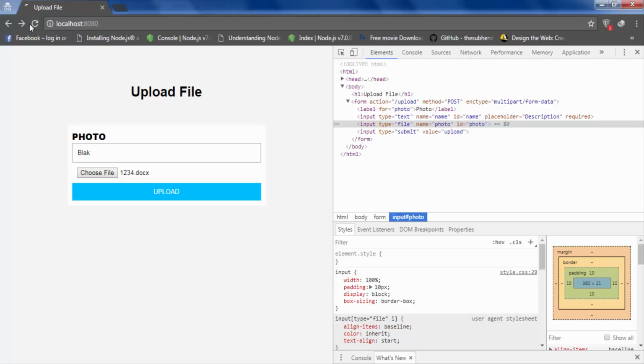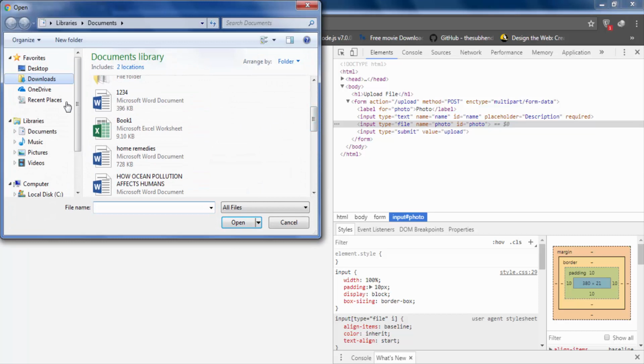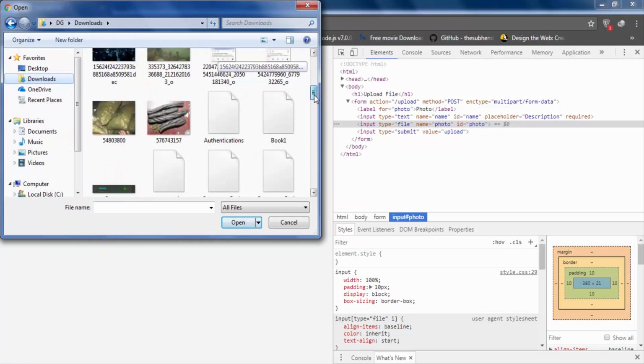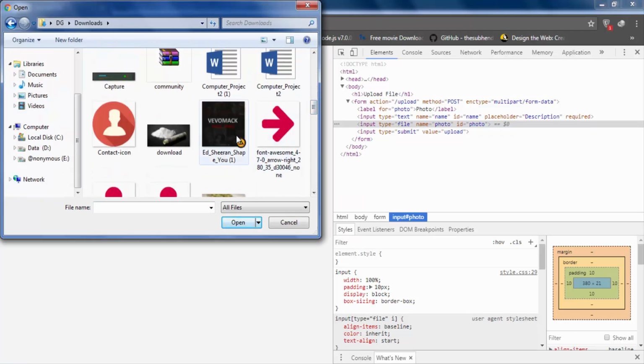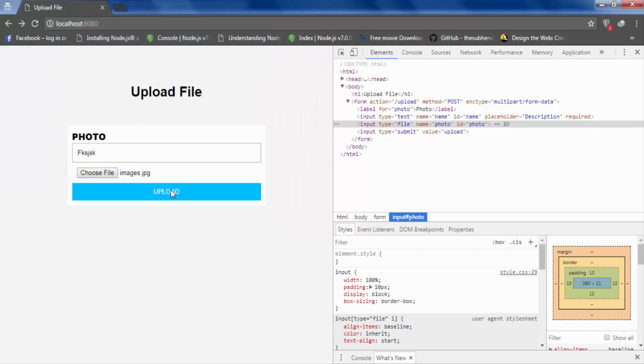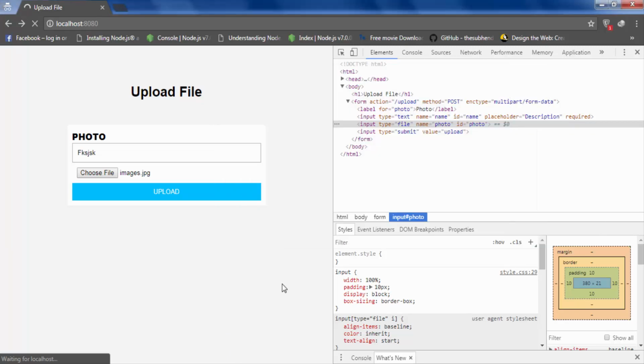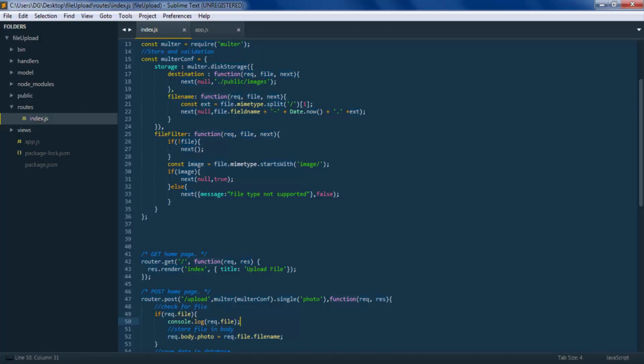Again, when I refresh this page, give some fake data and upload an image file, some image file from here. Okay, this one, upload this. You can see we have this file name over here. We can use this file name and store it in our database, and later on we can use it anywhere in our whole application.